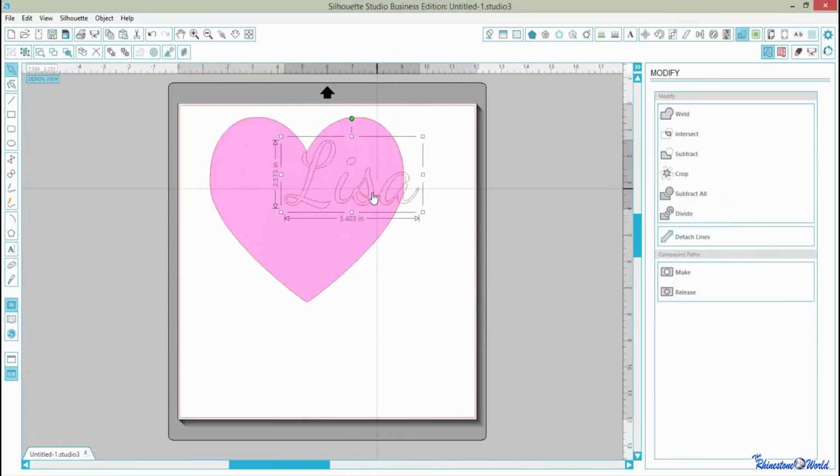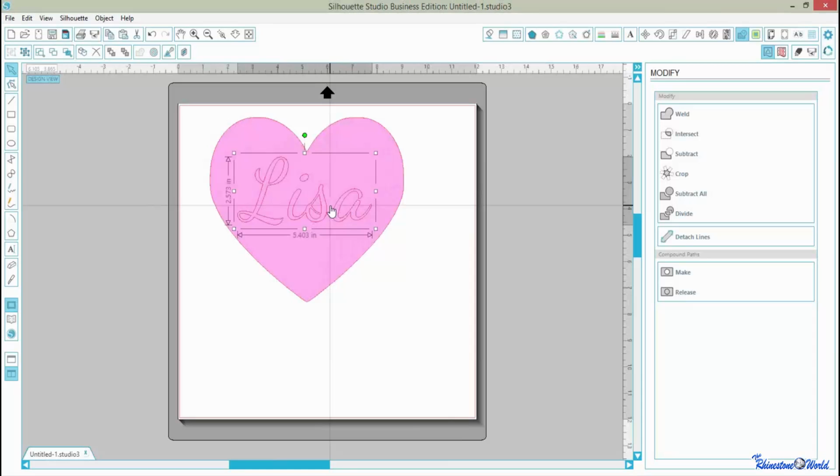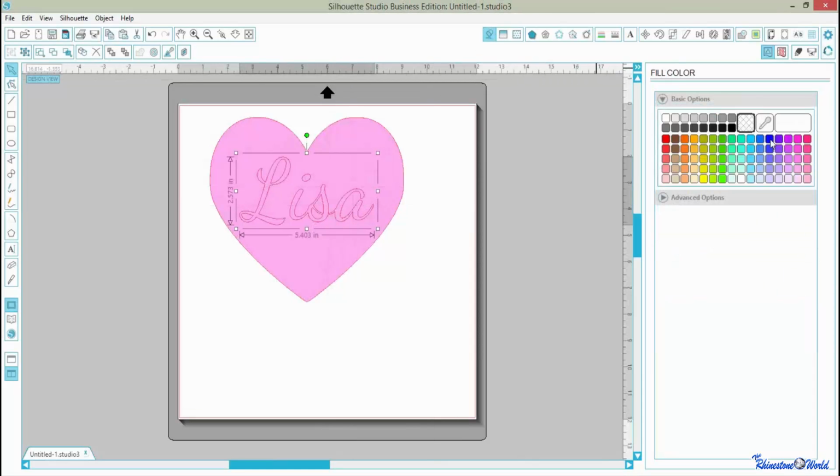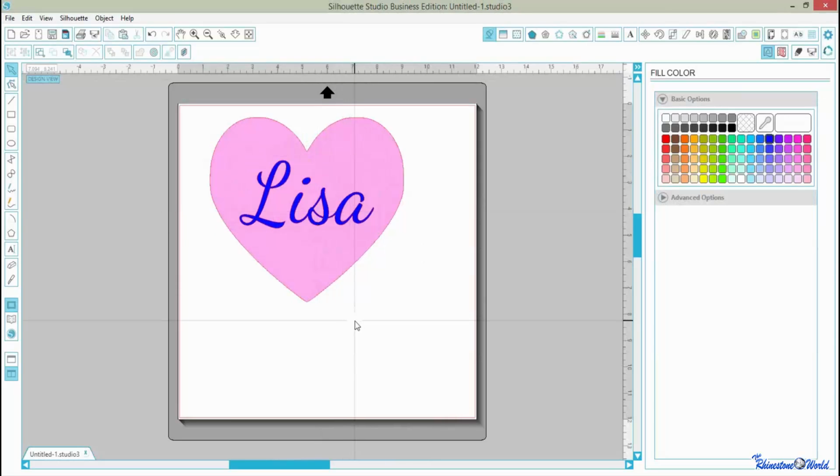So right now I have my name up here, and I'm going to fill in my name so you can see it contrasts a little bit. So now I have Lisa, and I'll go ahead and bring this down a little bit. I'm going to bring it to where I want. So now I have my name. I have Lisa on here.